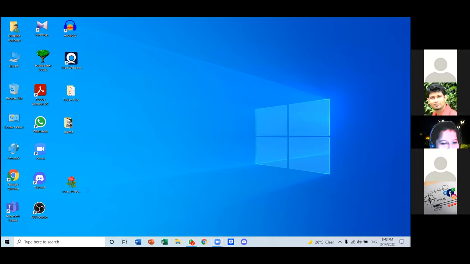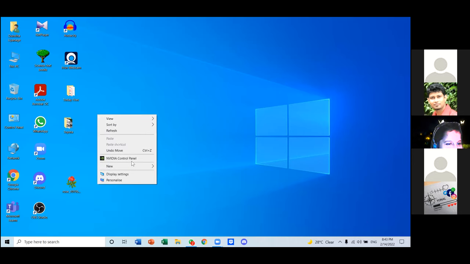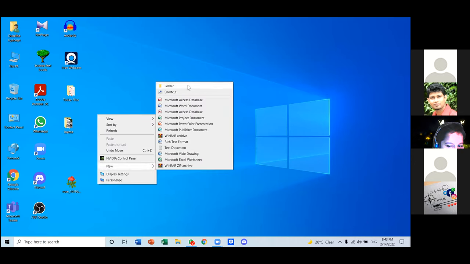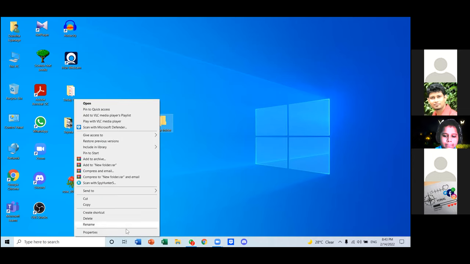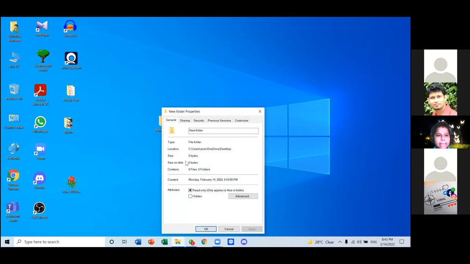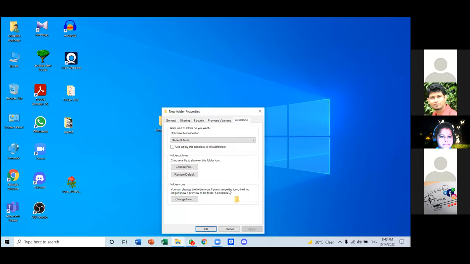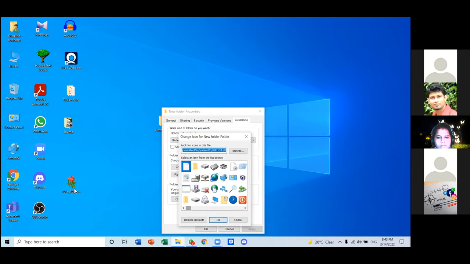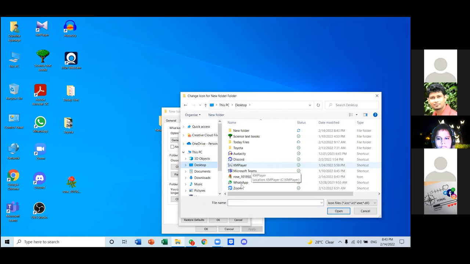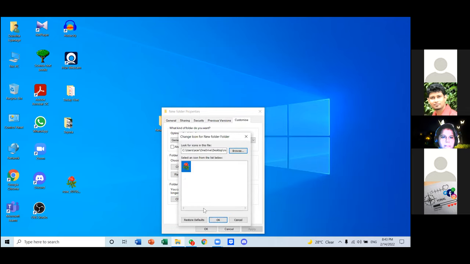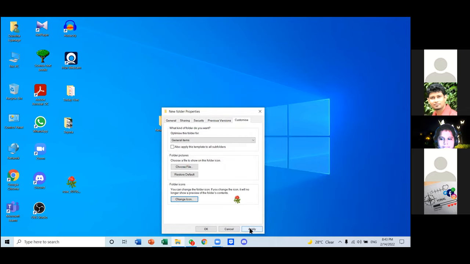Okay, can you change the icon? Can you change the icon of a folder? Just create a new folder. And you can give this nice icon to them. Past lessons, you can again send me the request, then I can send you. Same thing. Browse it. Go to browse. Then select the desktop. In the desktop, you can then select this rose icon. Then click OK and you can see that nice icon in your folder.